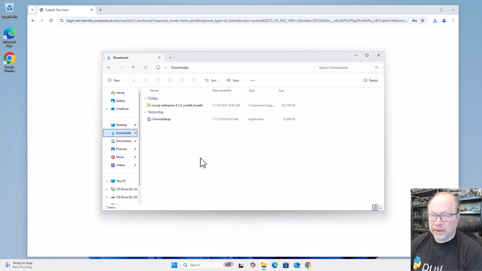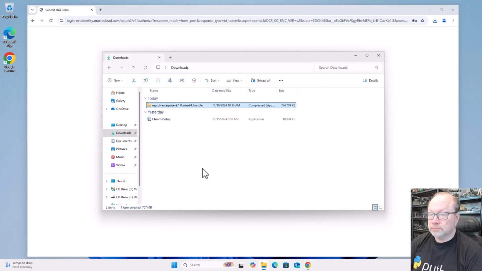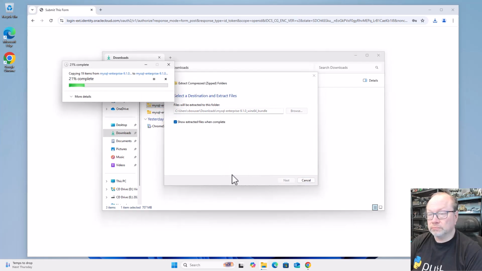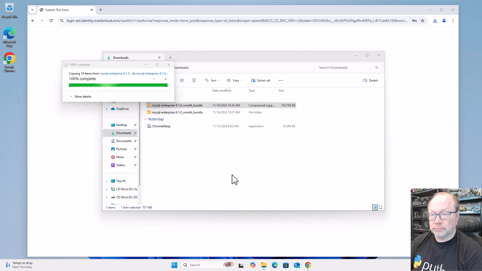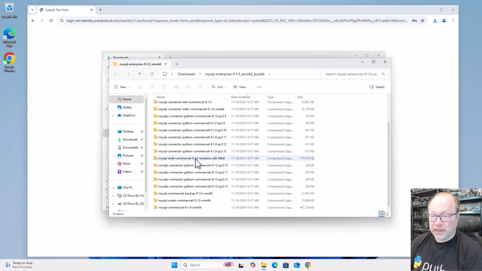Okay, so the download has finished, and you're left with the zip file here. So I'm going to unzip it, do an extract all, and then click on extract. Okay, so now you're presented with a whole bunch of other zip files. Most of them are support, like, for instance, there's some Python connectors and things of that nature.